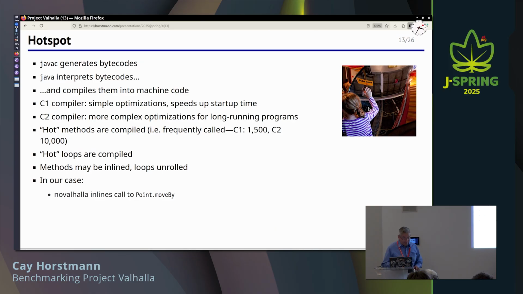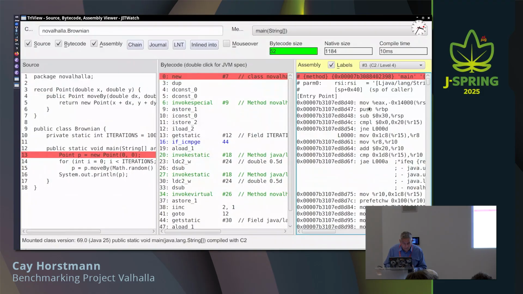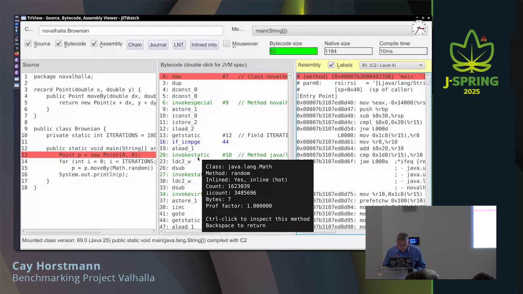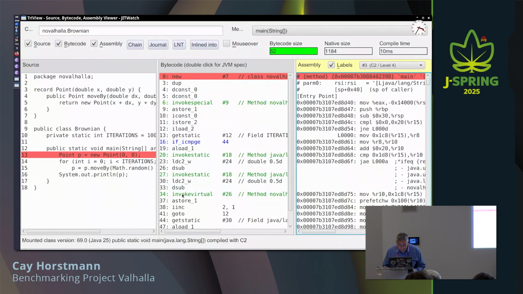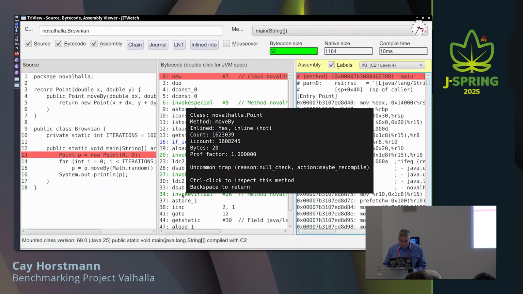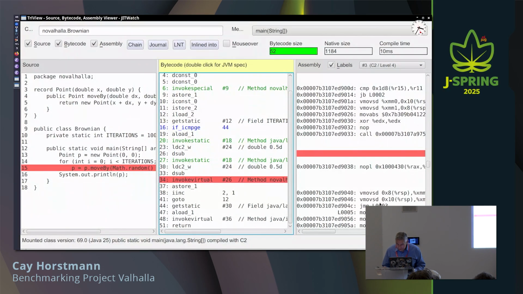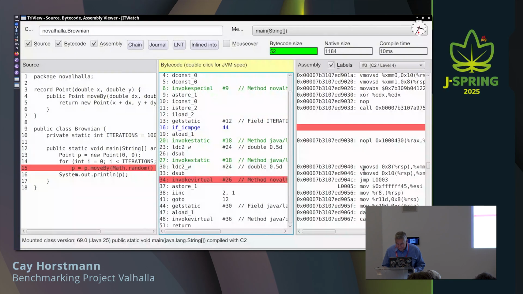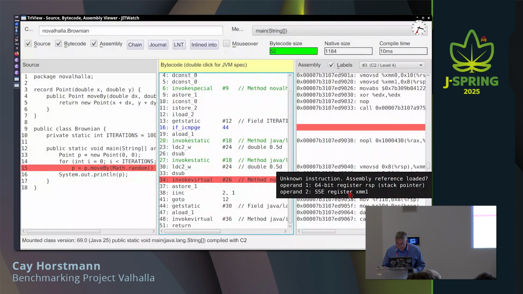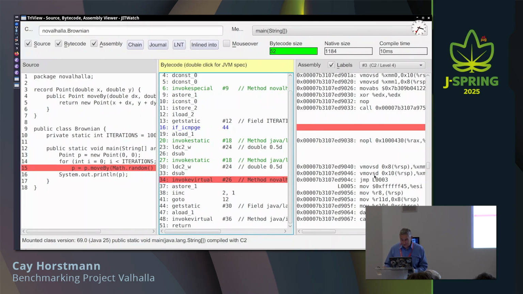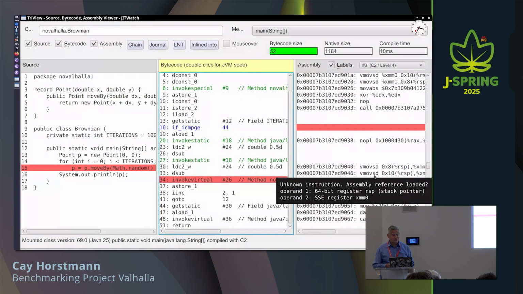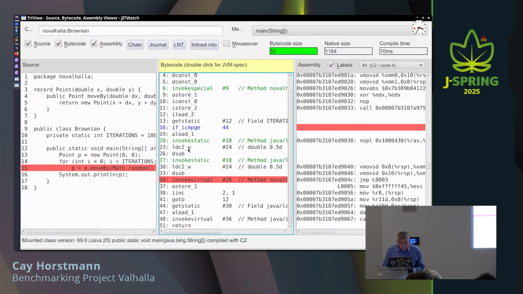So in our case, let's see what happens here. So we're here in null Valhalla. And so we have here a call to the moveBy method, and you can see here, yes, it's inlined. And when you click on it and you look at the assembly code, you could follow along and see that somewhere here there's some move instructions that move things into some register and not into the innards of some object. There are no new objects being created.